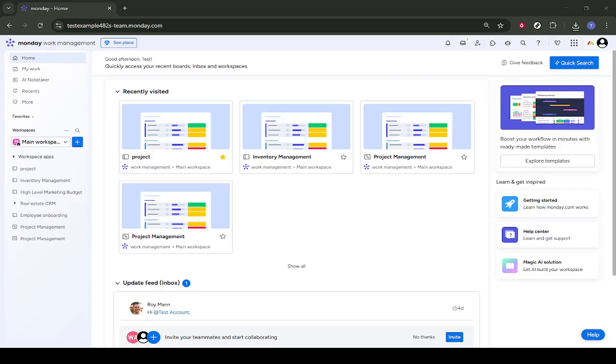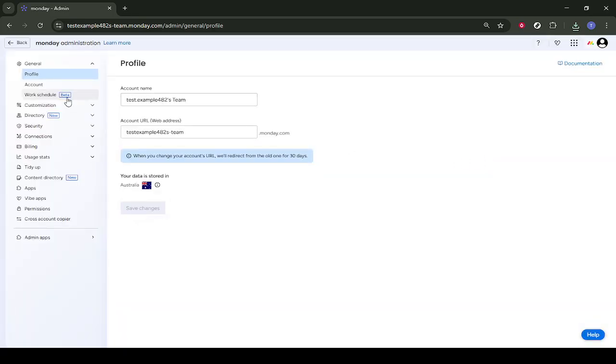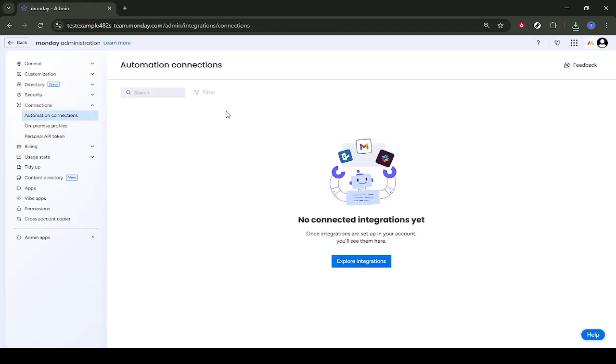From the main navigation, open your account or admin menu, then head into the administration area. This is where all of your account level settings live. Inside administration, look for the section called Connections. This is where Monday.com manages apps, integrations, and automation connections that talk to external tools like Jotform.